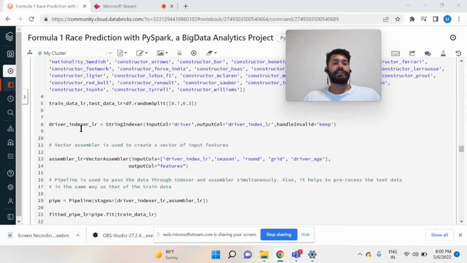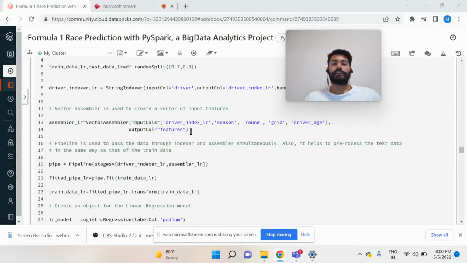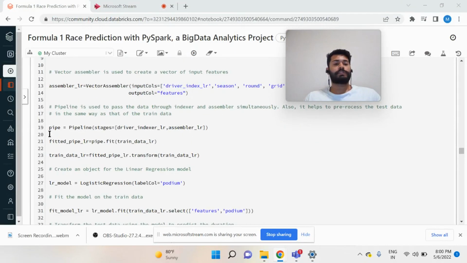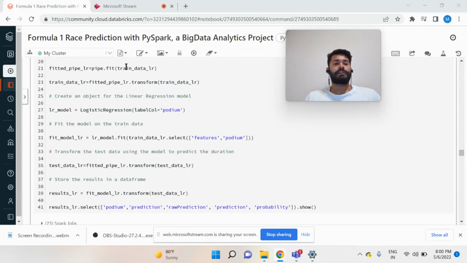Then we've changed the driver indexer, which is changing the driver name to a numeric column. And then we've passed it through an assembler where other features come with the driver indexer. We've run this through the pipeline and fitted the model. After that, we've got the logistic regression label column, podium.